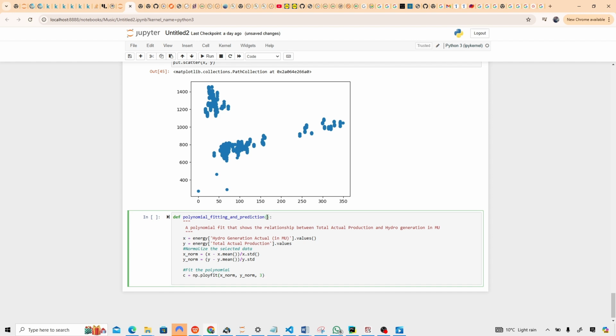I can input this in my code like energy, comma, degree, polynomial fitting of degree 3. Degree equals 3, right? Alright, so I just have my degree here. Instead of writing 3, I just have my degree.